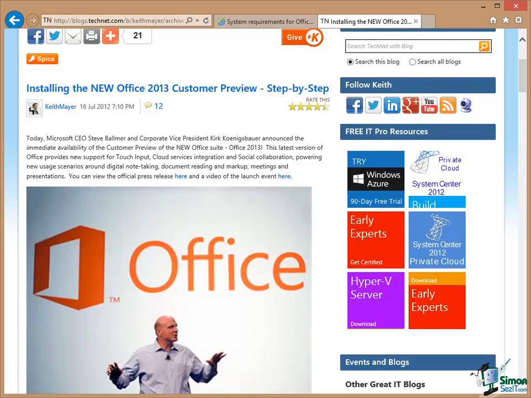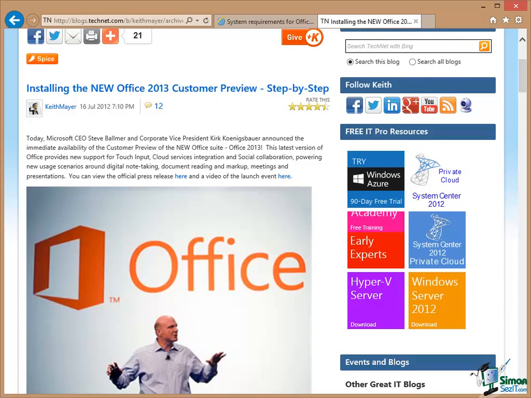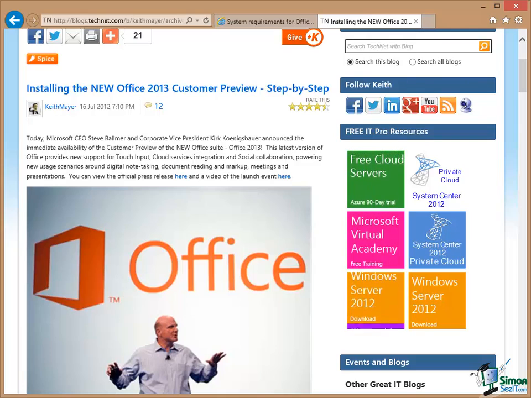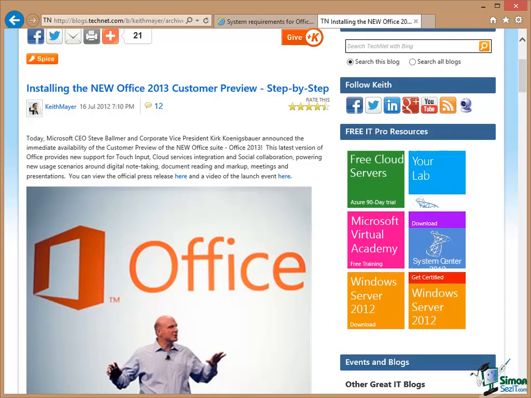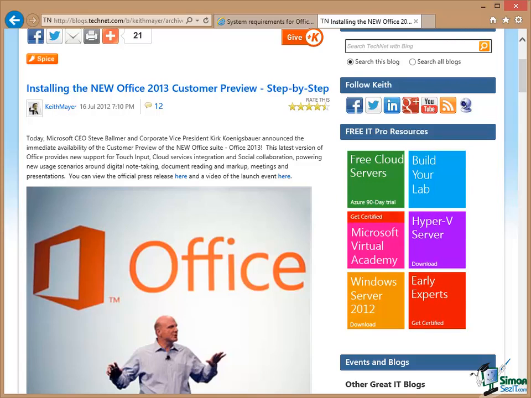Now, there were customer preview versions in the very early days of Office 2013. Then Microsoft in late 2012 started offering a downloadable 60-day trial version. And if you're a subscriber via TechNet or MSDN, you can get a version via one of those sources. So there are various ways of acquiring Office 2013 at this time.